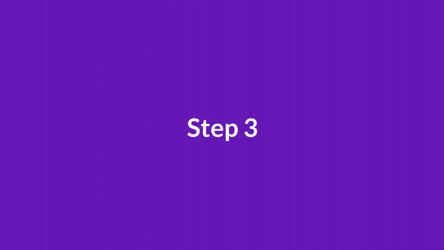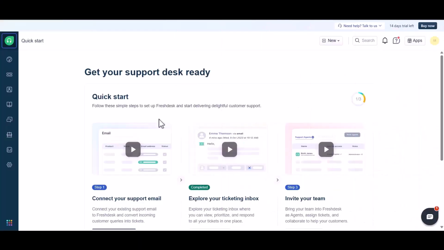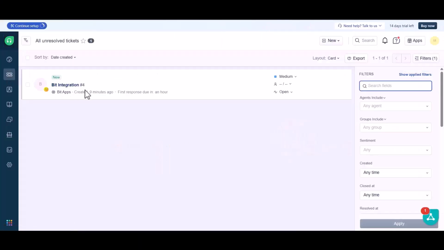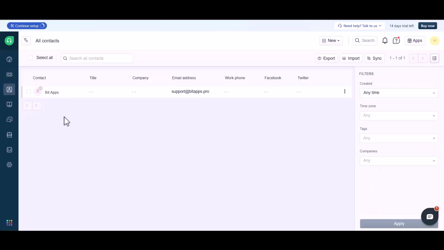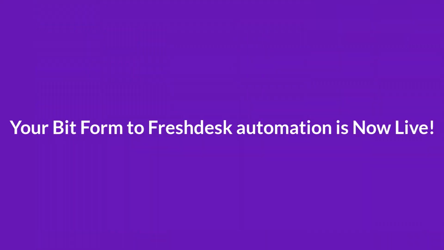Step 3. Now, open your Freshdesk dashboard and verify that the submitted information has been successfully received as expected. If the test is successful, your Bitform to Freshdesk automation is now live.